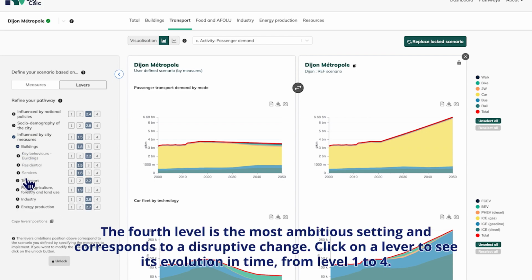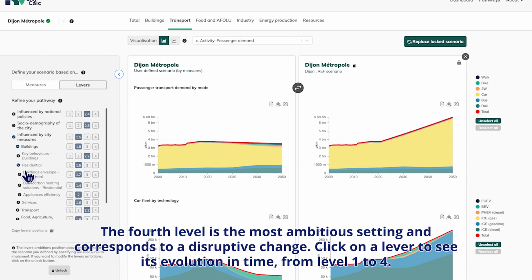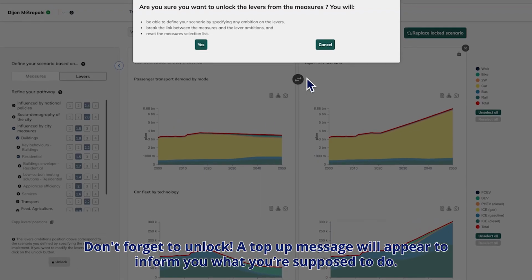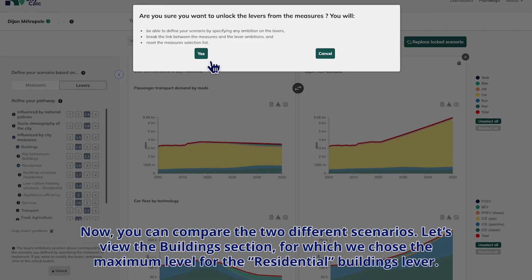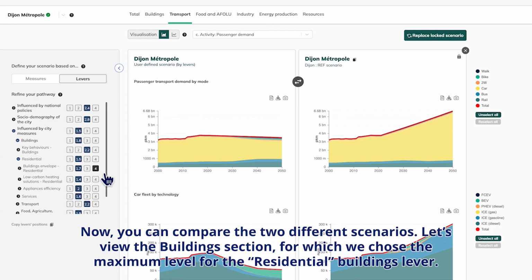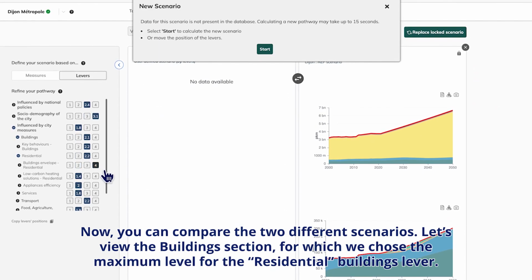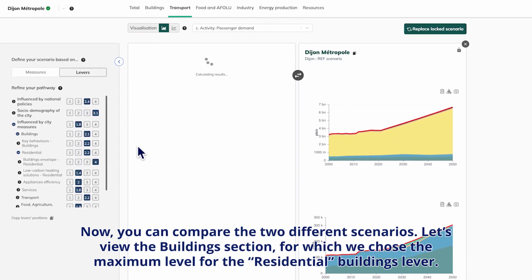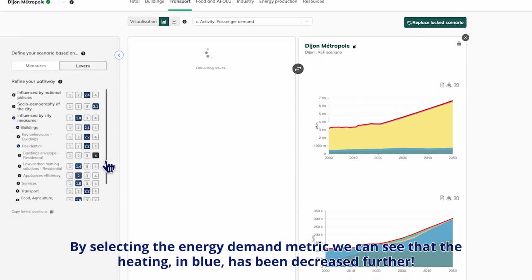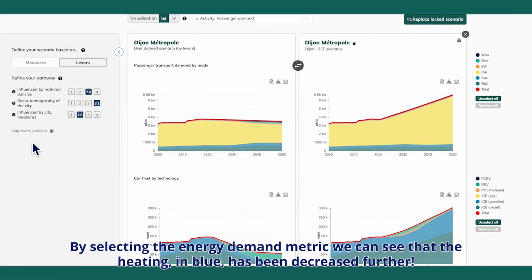The 4th level is the most ambitious setting and corresponds to a disruptive change. Click on the lever to see its evolution in time from level 1 to 4. Don't forget to unlock. A pop-up message will appear to inform you what you're supposed to do. Now you can compare the 2 different scenarios. Let's view the building section, for which we chose the maximum level for the residential buildings lever. By selecting the energy demand metric, we can see that the heating in blue has decreased further.